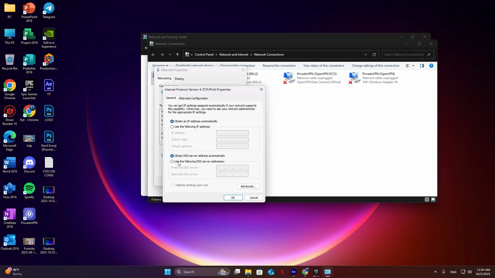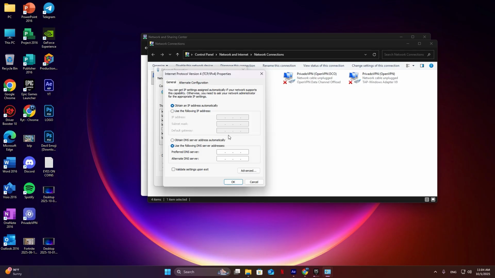Use the following DNS server address and just type 8.8.8.8, so 8.8.8.8, and then for the alternate DNS server 8.8.4.4, and then click OK.